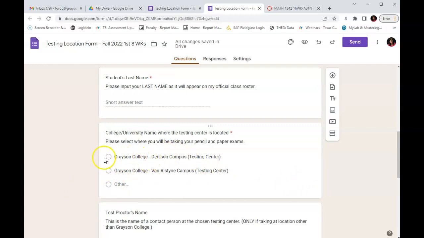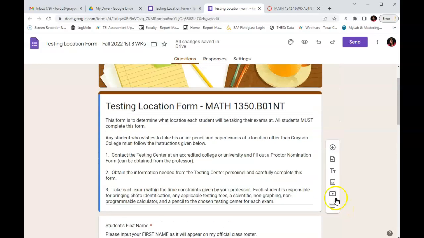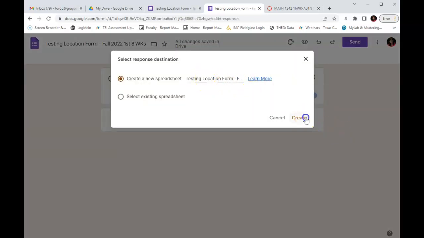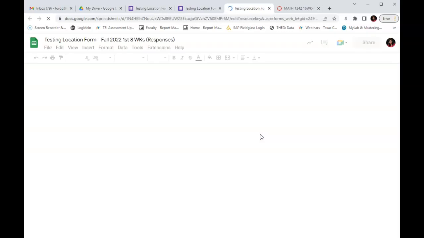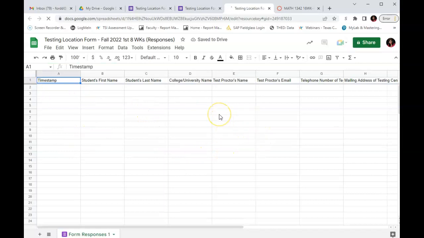Dual credit, I tend to give them one of these and then place the different high schools that I know are in my Canvas shell, and then give them the other option also in case I have missed something. Then go over here to responses, and you need to create a spreadsheet because otherwise you won't get the responses. So you create a spreadsheet and just click create, and it's going to create that spreadsheet which captures all of the responses. This will be in your Google Drive right next to the testing location form.